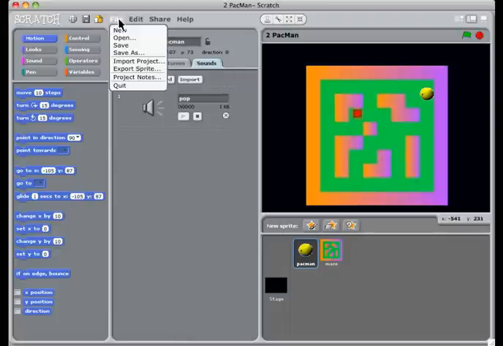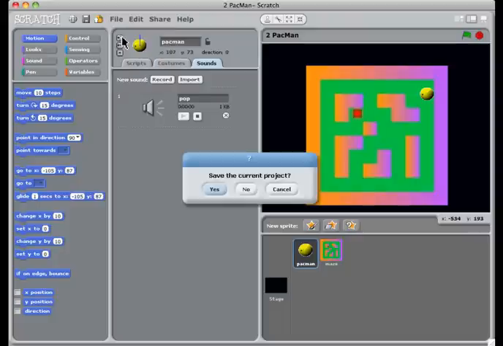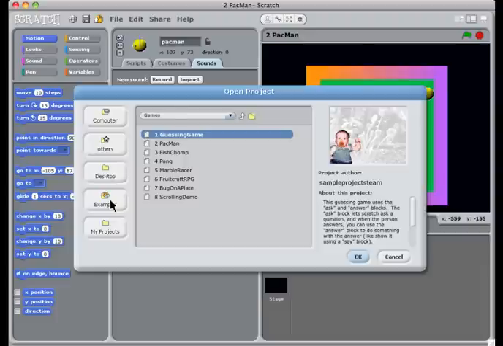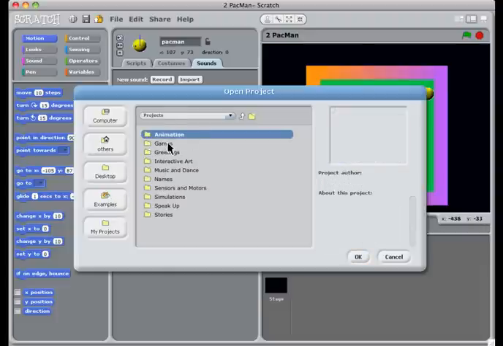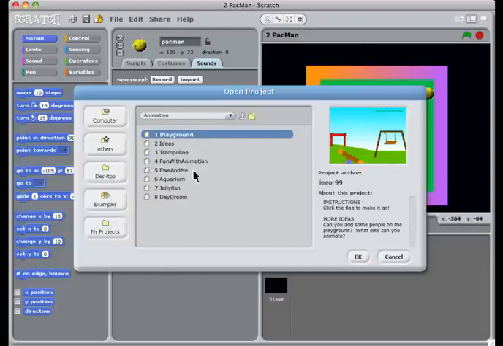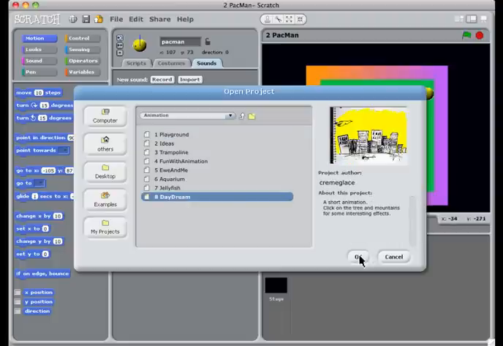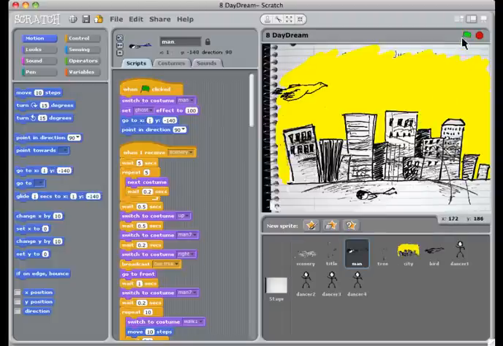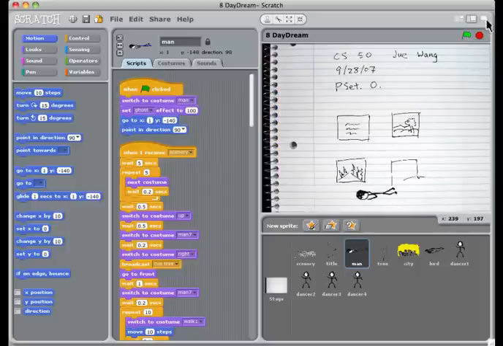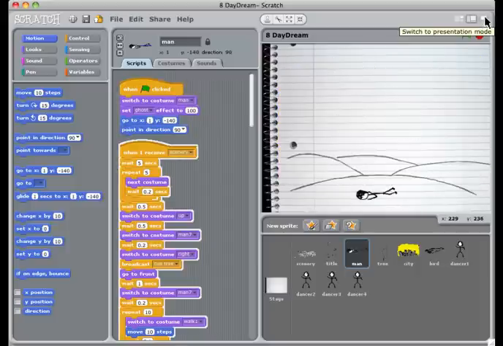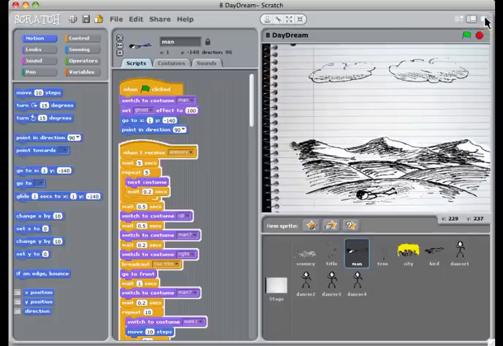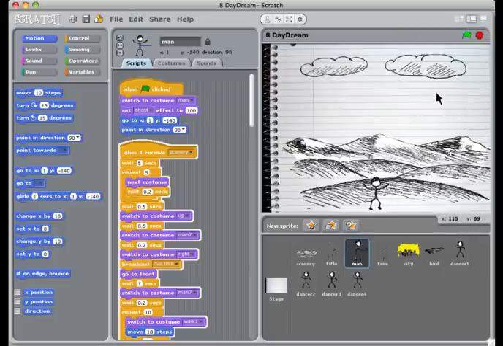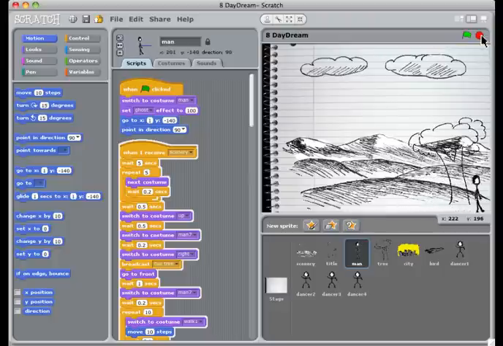And there's also a really cool animation I'd like to show you. Go to open, and again say no to save the current project. Go back to examples, and I like this animation project. It's called Daydream. This one's really cool. Click OK, and just click the green flag. Okay, I'm going to stop it.